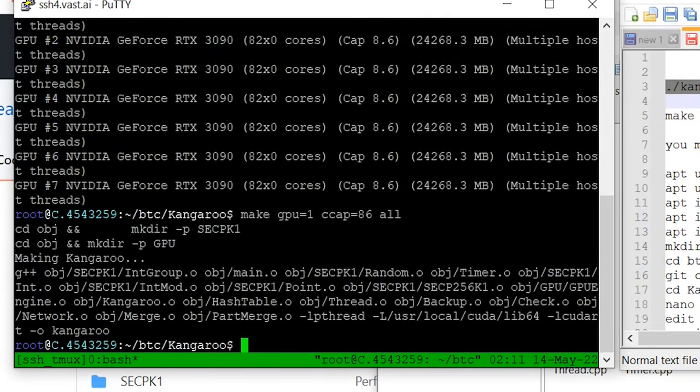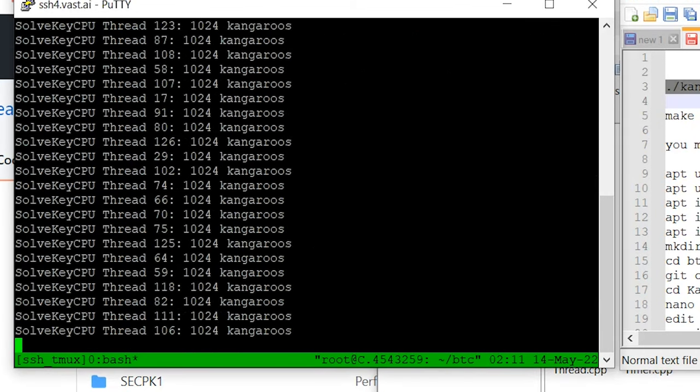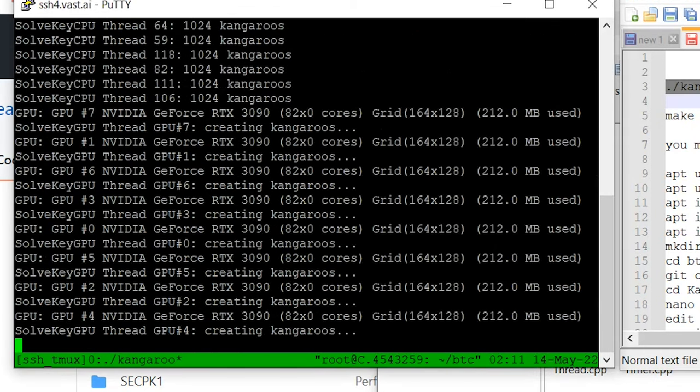Oh, I accidentally didn't copy paste that. Sorry. There we go. Scared me for a second. Now we have 40 cores on this rental device right now, and 8 RTX 3090s. It'll take a little bit. It determines its own grid size. You can do it manually as well if you like, but I find it does a better job. I've tried playing around and not got as good results.